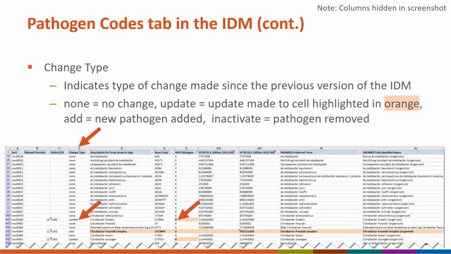So the change type column in this tab indicates the type of change made since the previous version of the IDM, if there was a change. None in this column means there was no change. Update means there was an update made to the cell highlighted in orange. Add means it's a new pathogen that was added. And inactivate means the pathogen was removed.